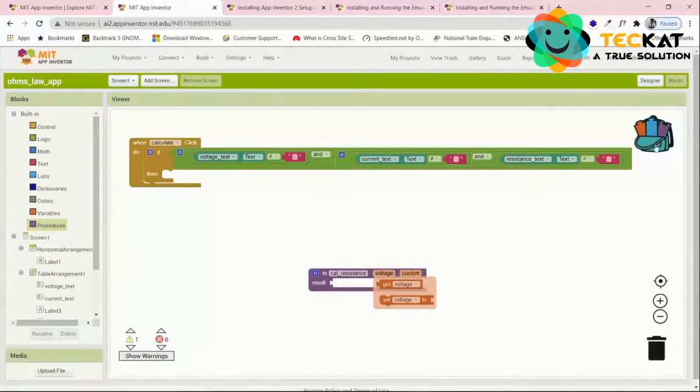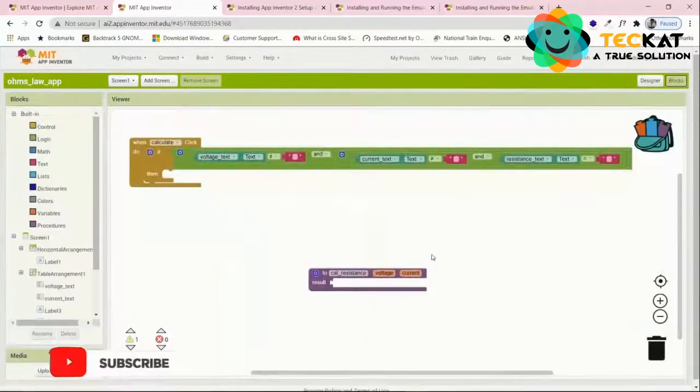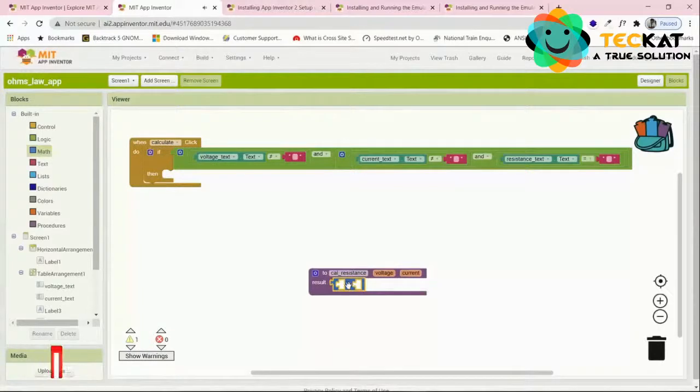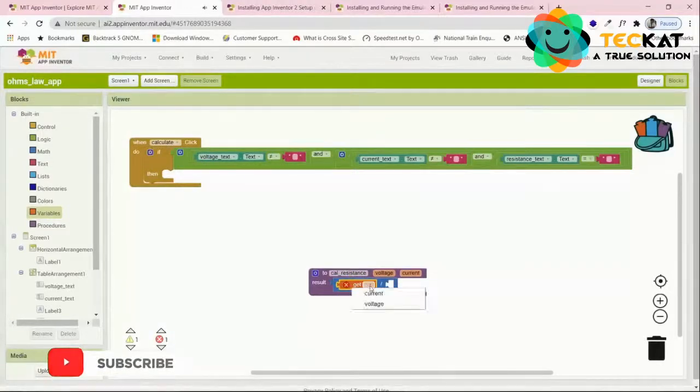Now if we have the voltage and we have the current, then as per the formula over here, for calculation of resistance, we need to divide the voltage by current. Okay, so we're going to go to the math over here, and we'll take this division. We're going to plug it in over here, and we're going to come to the variables. We're going to come to the get right over here, and we'll select voltage, and we're going to duplicate it. For duplicating it, you can select this, right click, duplicate, or the second option is to copy and paste it, control C, control V.